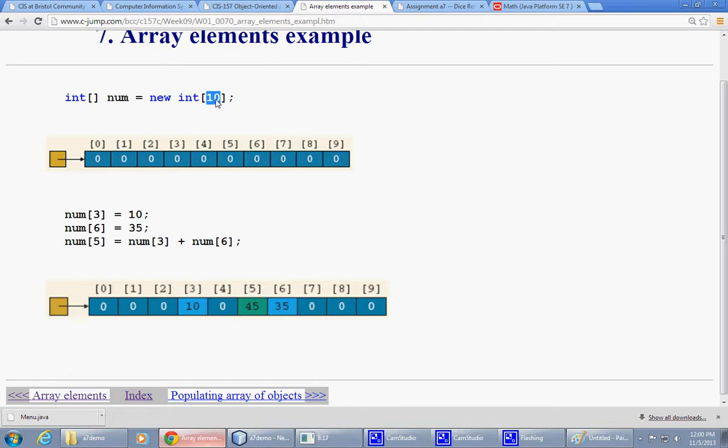Fortunately, in the Java library, there are classes that represent dynamic arrays. For example, ArrayList is a class that behaves as a flexible, dynamic array. It can grow and shrink.